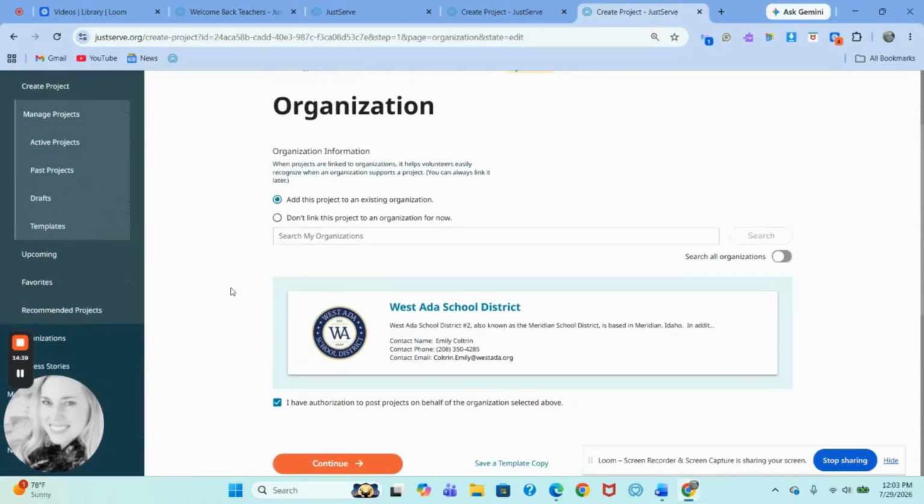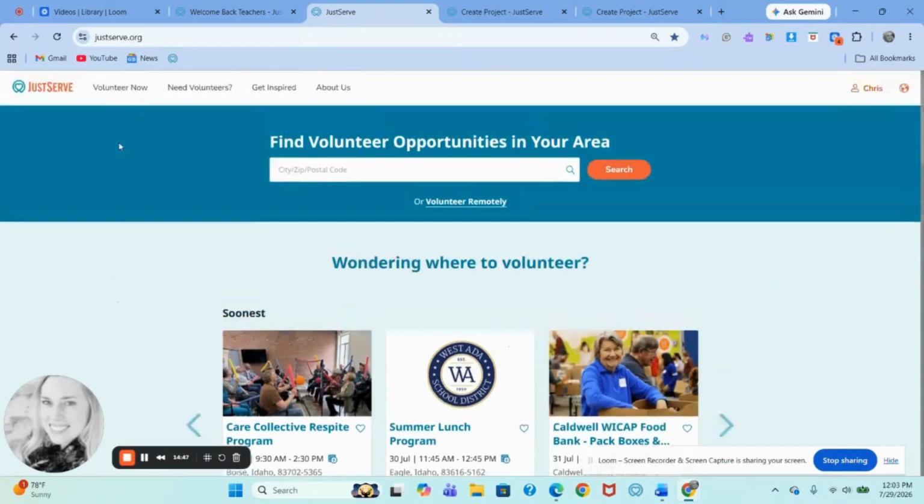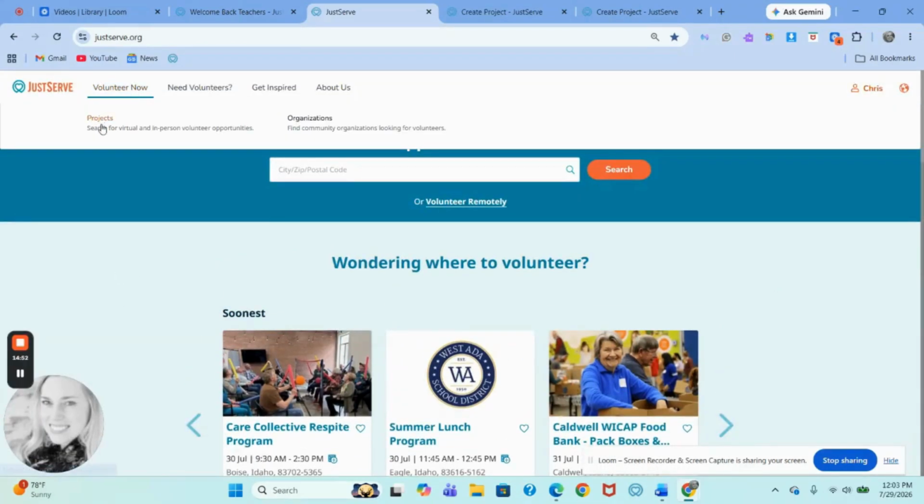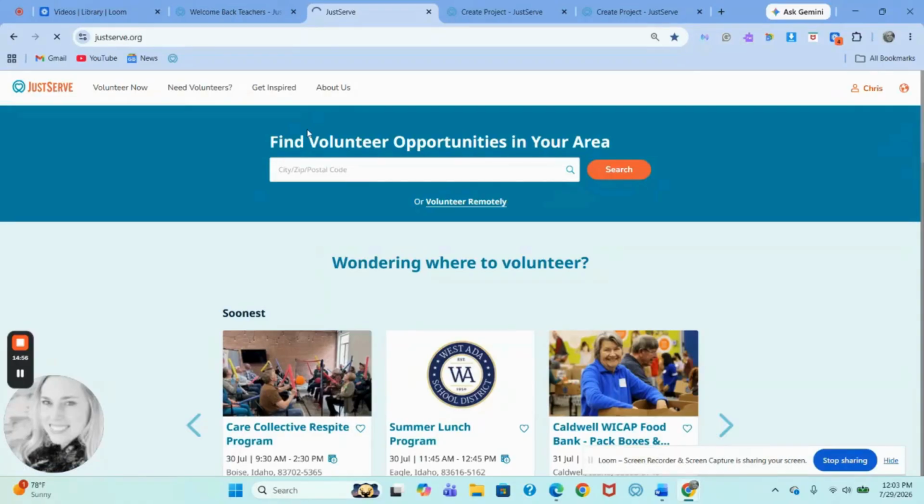Now this section for organization is where you will link your project to an existing organization on JustServe if they have one. We're going to go to justserve.org so I can show you what I mean. When you go to Volunteer Now, you're going to be able to view JustServe projects or view JustServe organizations.